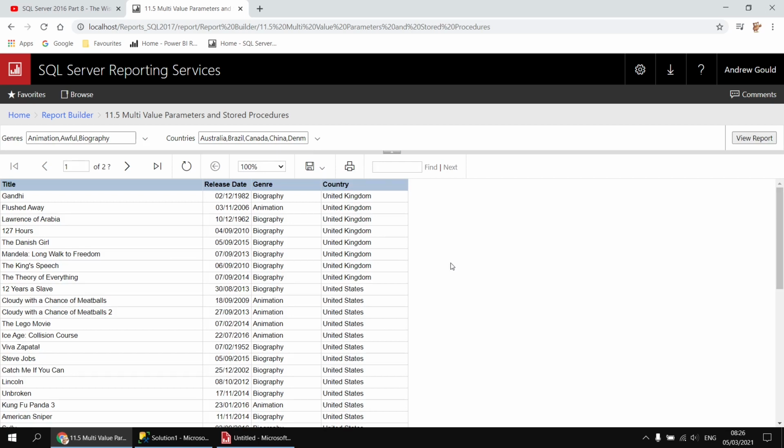Now there's nothing really surprising about that. If you've watched earlier videos in this playlist, multi-value parameters are nothing new. The thing that's different about this report is that the data set which gives the results to this table is populated using a stored procedure, and there are a few slightly tricky things about passing multi-value parameters into a stored procedure and having those results interpreted correctly, but we'll explain how that works as we work through the video.